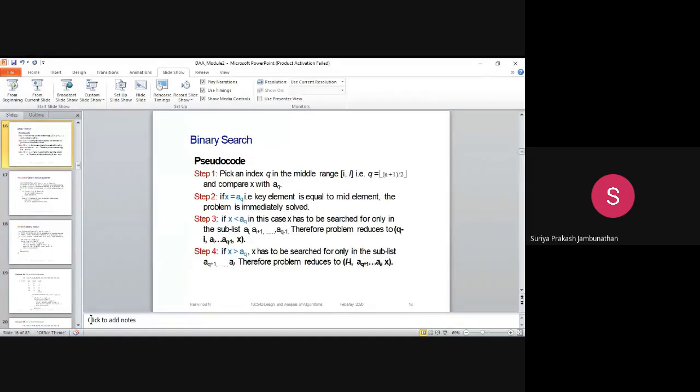Pseudocode for the binary search. How will the pseudocode be written for the binary search? As I told, every algorithm will have pseudocode. Without pseudocode, we are not able to make out the algorithm. From the pseudocode, they will write the program. So the base for every algorithm is pseudocode, whatever program you are making.